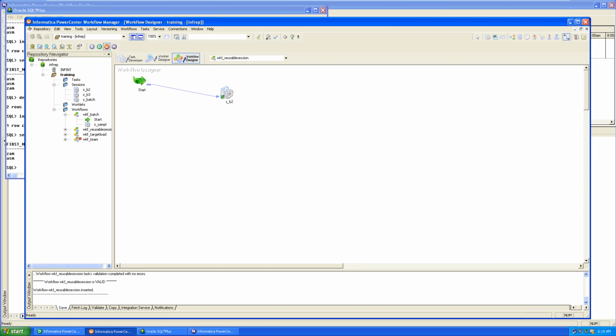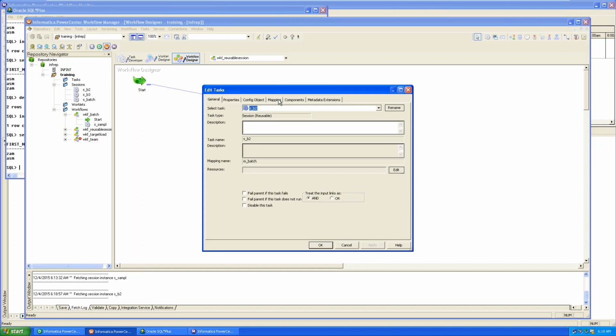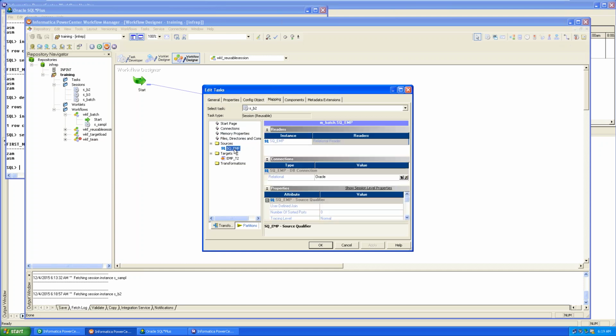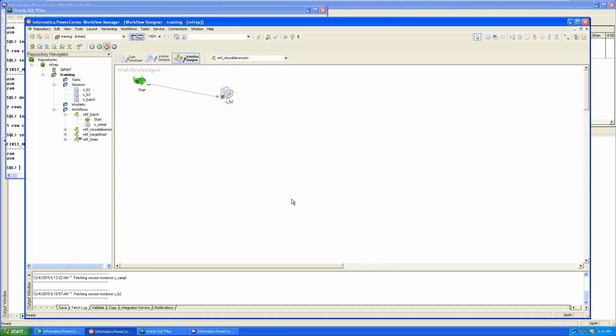Good. Now save it. So double click on the session. If you want to edit anything on the session, it's not at all possible. Try to give the target bulk to normal. All the options are disabled. Bulk to normal, and the remaining options are all disabled. Click OK. Save it. Double click one more time.